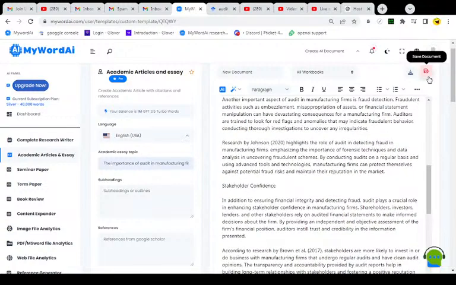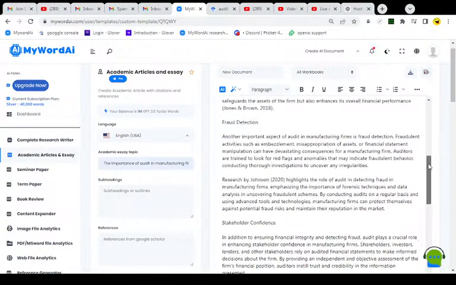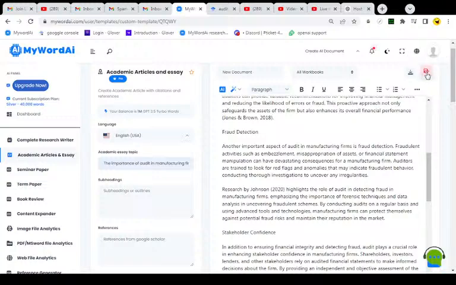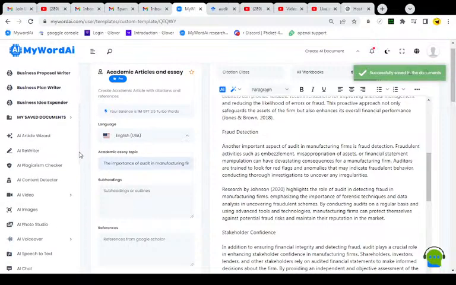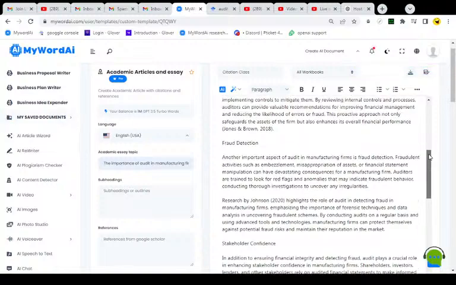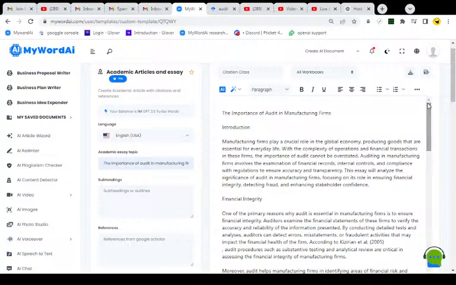If I'm working on this directly from this, I can save this work maybe for future use. I can decide to change the name and call it citation class, and then I can save it. Remember, all the jobs that you are saving on MyWordAi, you can retrieve them from here. You can see that. So that's it.